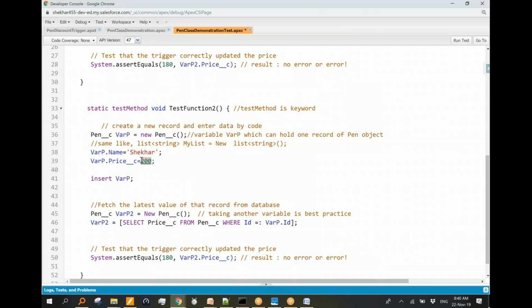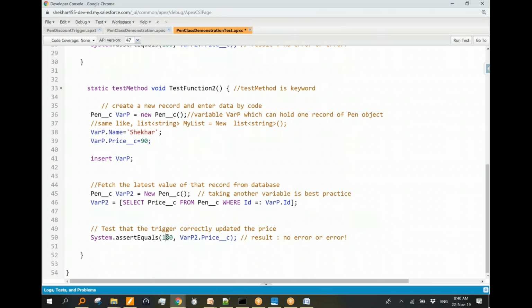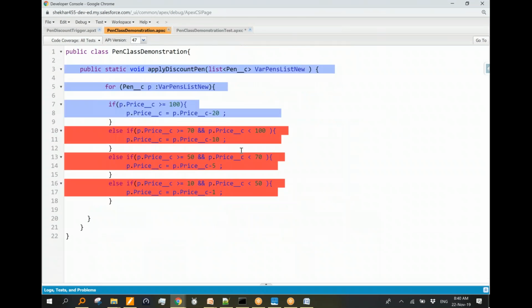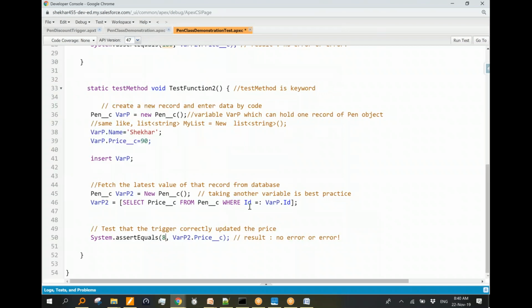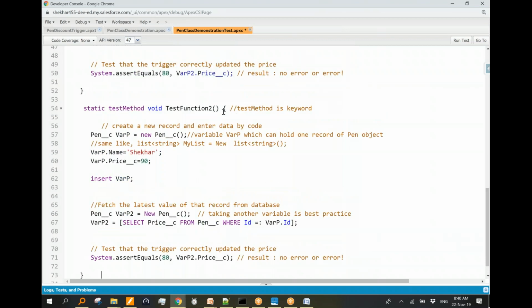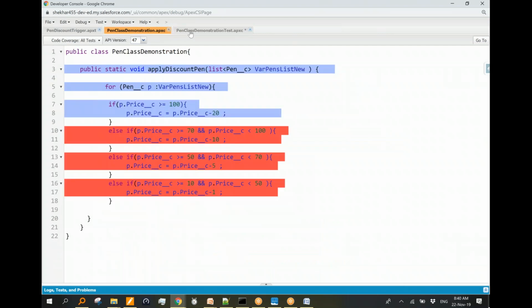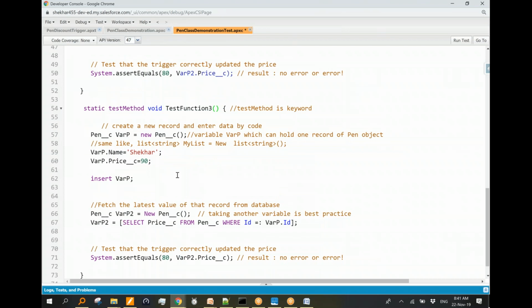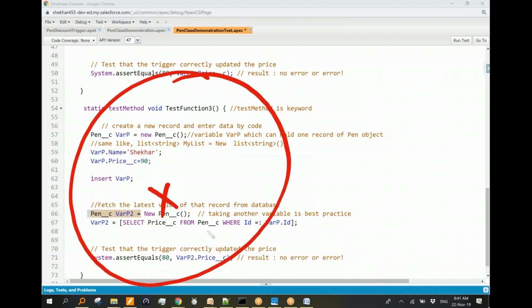So 90. What should I do here if it is 90? 90 minus 10, 80. Very good. Copy this. Come here. Function 3. And this time 60. If I use this var p2 in every function, is that fine? Yes, totally fine. Because within this function, you should not use the var p2 two times. But in different functions, we can write it.